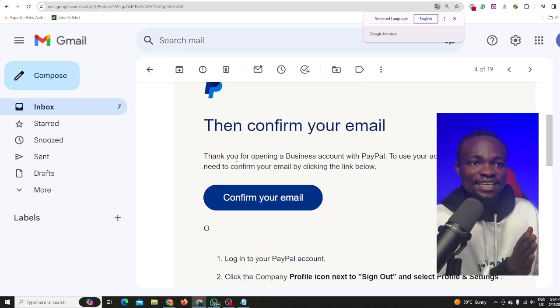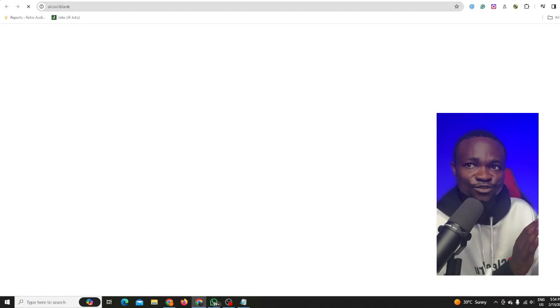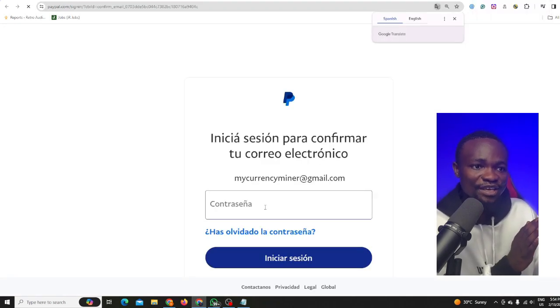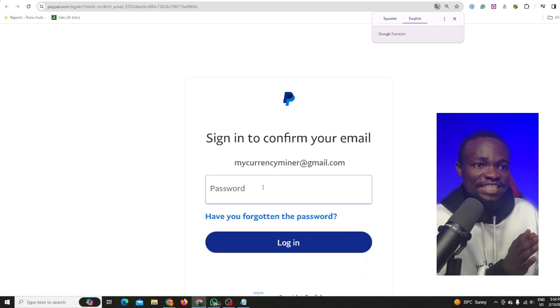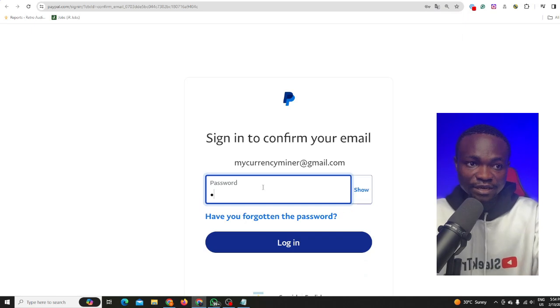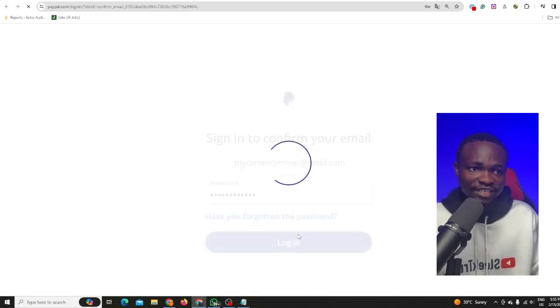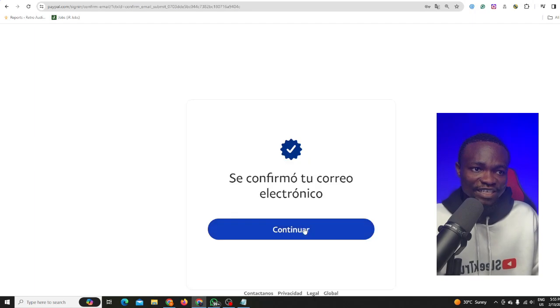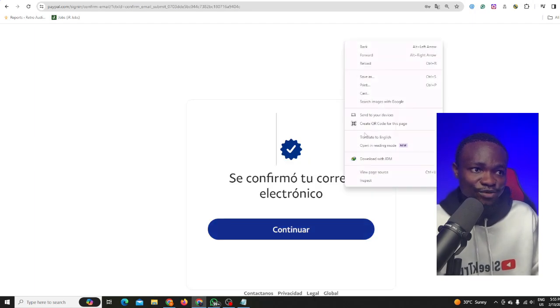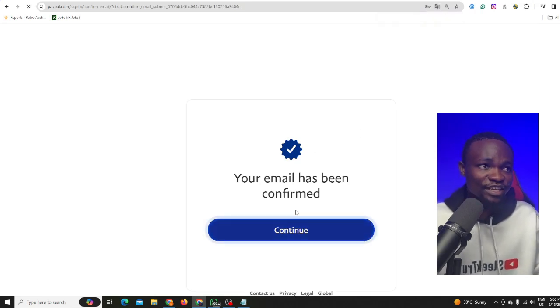So yes, then confirm your email. What I'm going to do right now is click on confirm your email and it is going to open another browser for me where it says I should just enter my password. So once I enter my password, I'm going to confirm this particular email. So right now, I'm going to click on login. Let me convert this to English for us to see. Your email has been confirmed successfully. So I'm going to click on continue.